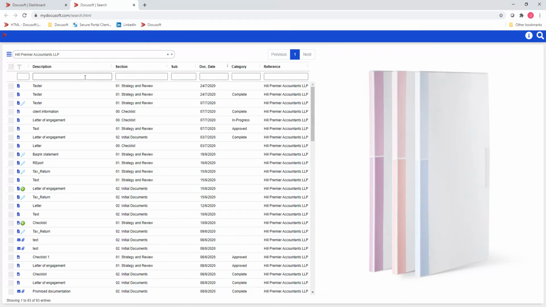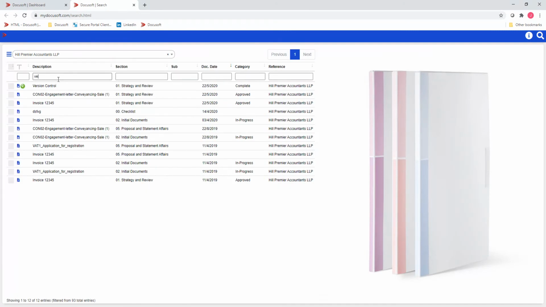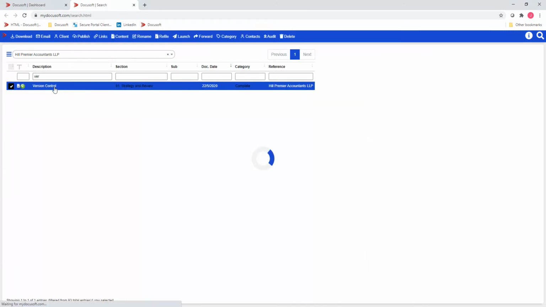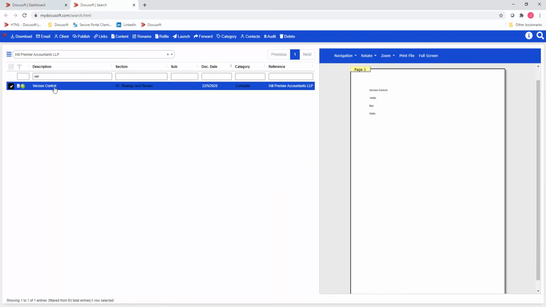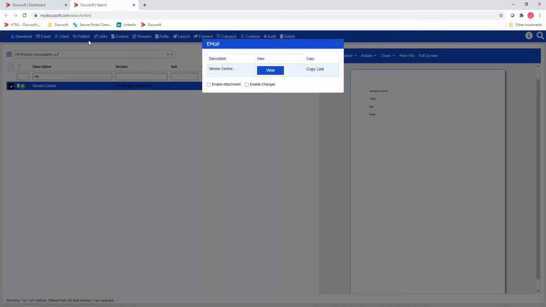So I'm going back into Hill Premier and I'm just going to have a look at one called version control. This is a Word document. Along the top here, I can download, so that's downloading this document to my computer and taking it out of the cloud. I can email a link to someone, so that's where it will ask you to copy the link, and then I can paste that into a normal email and send someone an email with that link in, which is GDPR compliant because it's not an attachment.